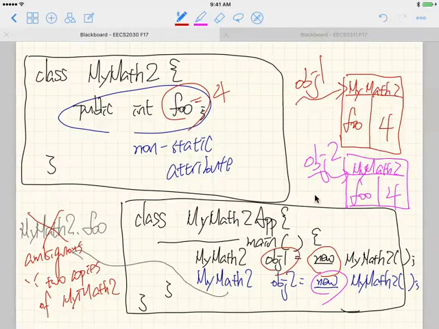Okay, so that's not good. So what should we do? What we should do instead is we should say either object 1 or object 2. You've got to be specific. You can either say object 1 dot foo, or you might say object 2 dot foo, right? Let me just put it back like that. So you can disambiguate it. That's in the case of non-static.